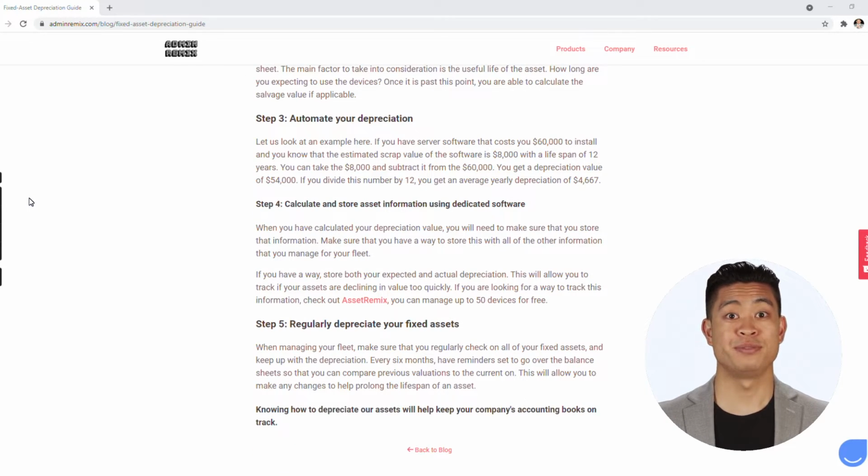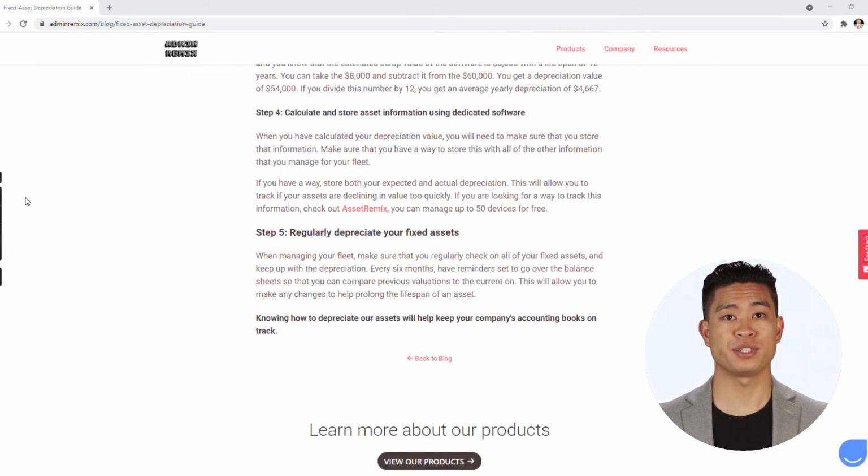Automate your depreciation. Have a system that calculates the depreciation of your devices automatically for you. This can be set by entering key factors such as purchase cost, life cycle of the device, and the percent of depreciation per year. Calculate and store asset information using a dedicated software. Doing this will help you to keep track of the information that is generated from calculating your depreciation value of your assets. Make sure that you have both the expected and actual depreciation values.